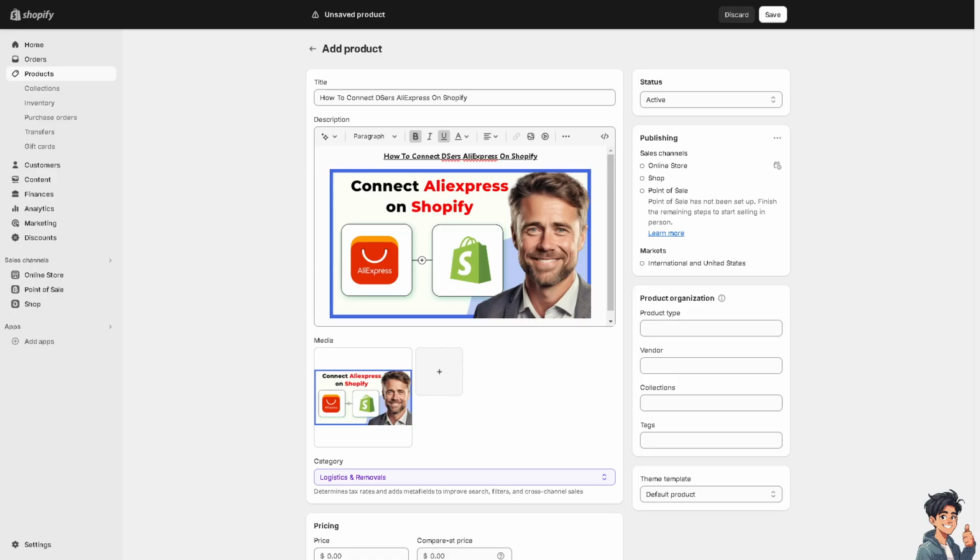Now, connecting AliExpress on Shopify offers several advantages for e-commerce store owners because number one, it automates the order fulfillment processes, allowing it to fulfill multiple orders on AliExpress with just a few clicks. Of course, this saves time compared to manually placing each order. You can fulfill multiple Shopify orders simultaneously, streamlining the process for stores with high order volumes.